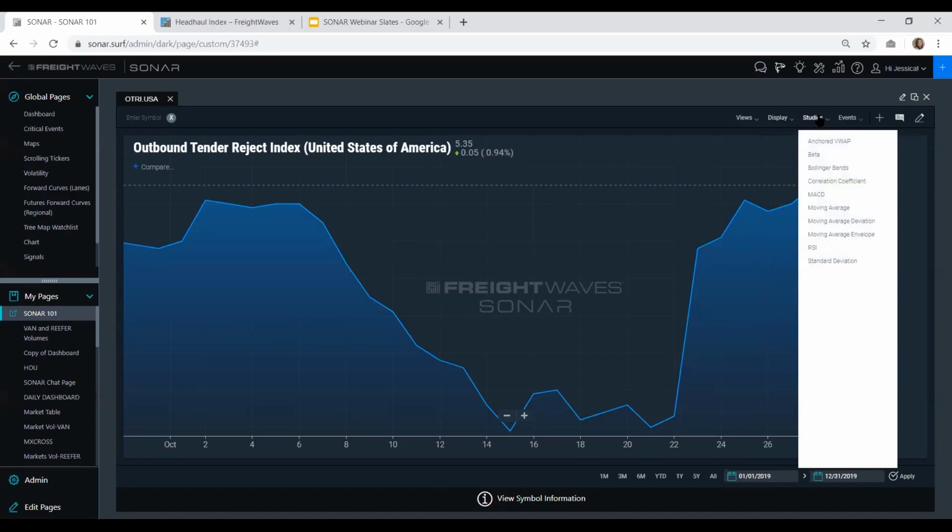We also have study functions. So if you click on the study function, you can see the moving averages, standard deviation, RSI, all those type of things right there. If you would like a little bit more of an explanation about this, please reach out to sonarsupport@freightwaves.com and we'll be happy to help you.